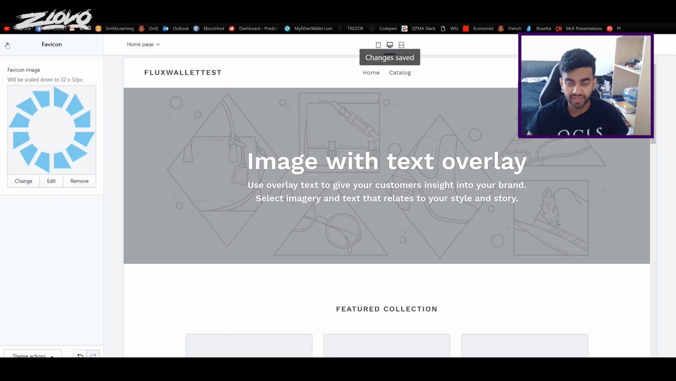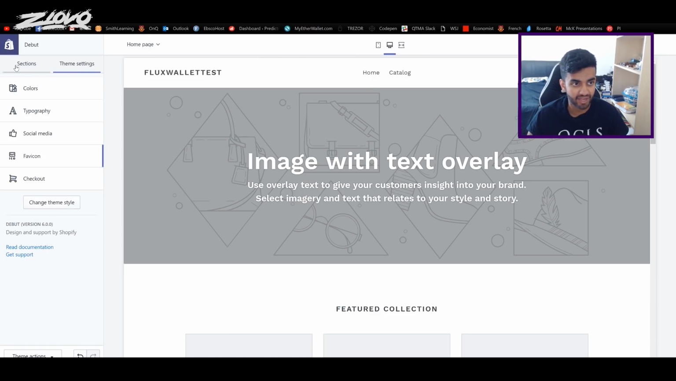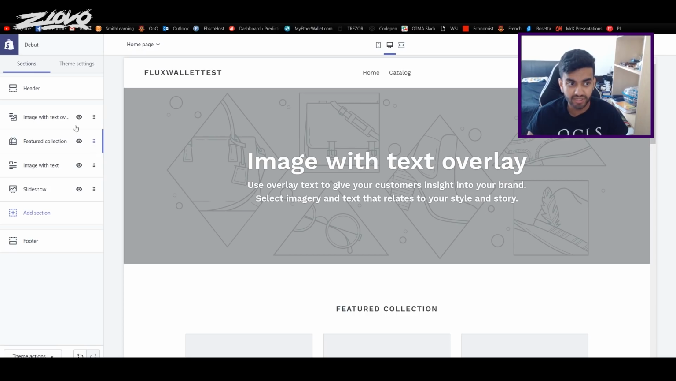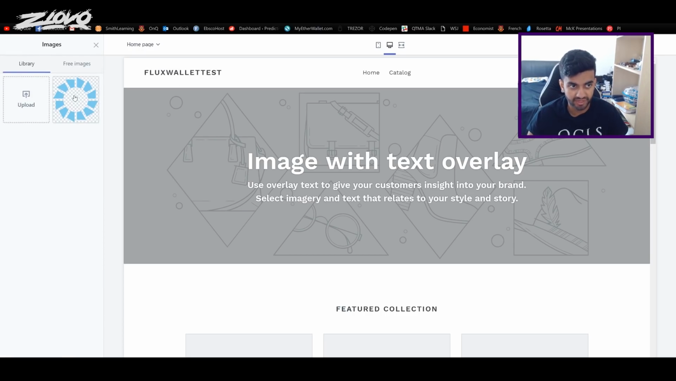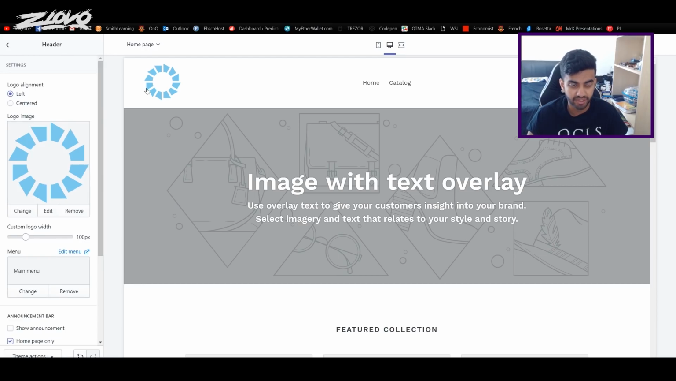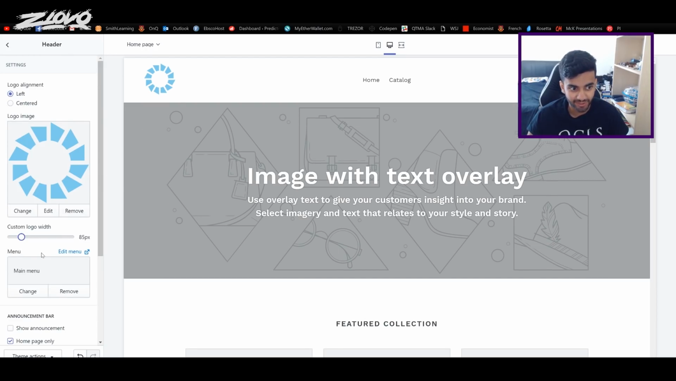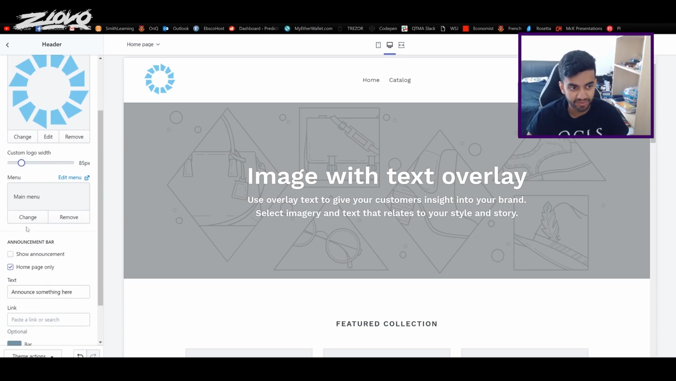Now what we're going to do is go back into our sections, and we are going to edit the header, and we're going to add a logo instead of this text, and we're going to choose the same image, and now I have my logo, and I'm going to make it a little bit smaller. That looks good. We're going to keep the same menu, which we're going to be building later on.